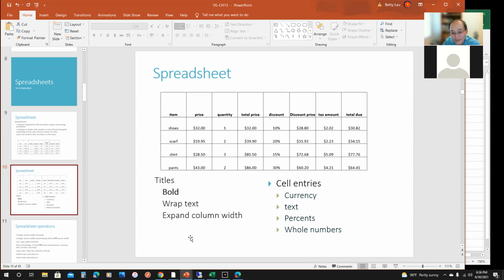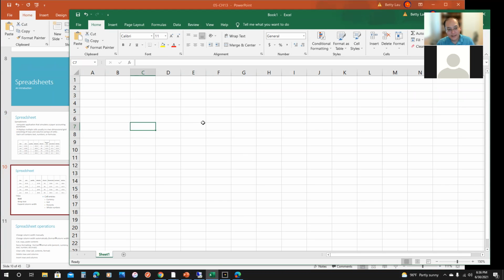So let me step into a spreadsheet here while we're at this point. We're here and I can say, let's do shoes and shirt, and let me do quantity, price, and discount, discounted price, okay?